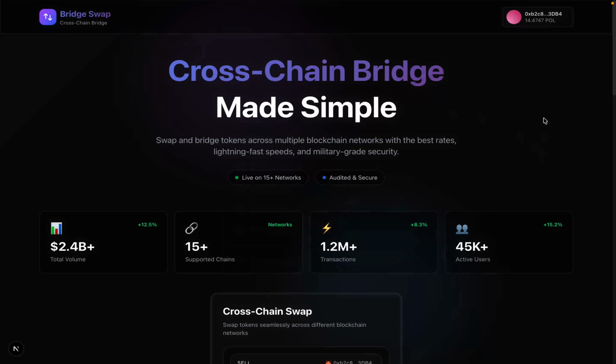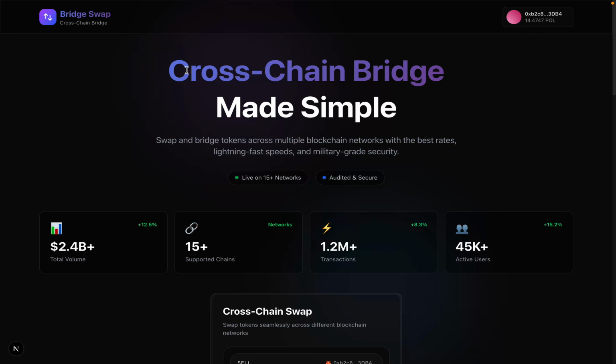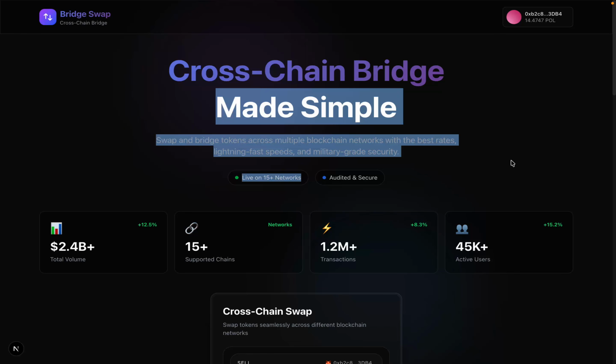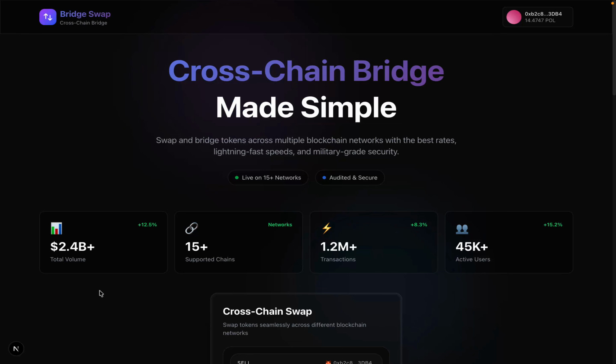Now the next section we have is our hero section, where we are calling this cross-chain bridge because that's what we are providing through this application. You can customize it as per your requirement and your text. Here we are highlighting a couple of data points like total volume, supported chains, transactions, and active users, but you can put your own.